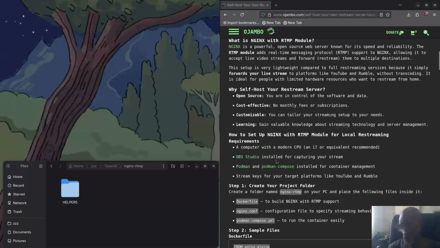So OBS Studio, of course, you can use. You don't actually need to use OBS Studio. Like I said, if you just have a movie, you can restream that as well. Or you can use another software, but OBS Studio is open source and cross-platform, so that's what I'm going to show you how to use. It's a very simple process. Whatever platform or program you're using, even the web interface, it'll work as well. Obviously, Podman and podman-compose, I already explained. You can replace those with Docker. And you'll need stream keys for your target platforms, YouTube and Rumble. Obviously, you need that beforehand.